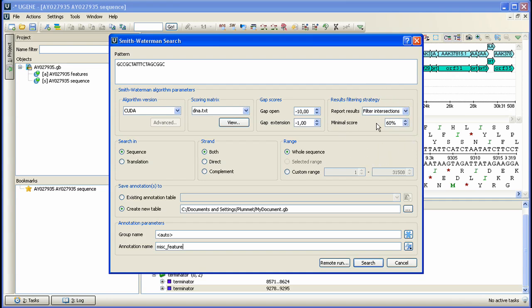The next three panels are intended to specify what we search and where. We can use either sequence or translation here, and specify the strand: direct, complement, or both. Finally, we can specify a region of the sequence we will search in.